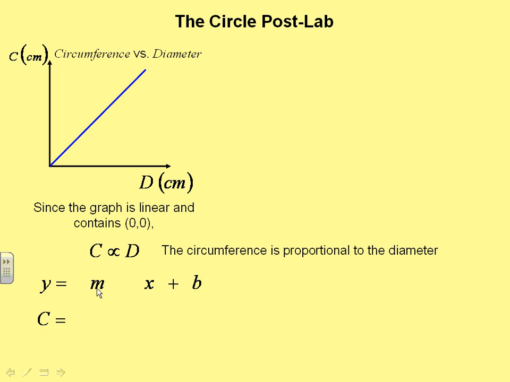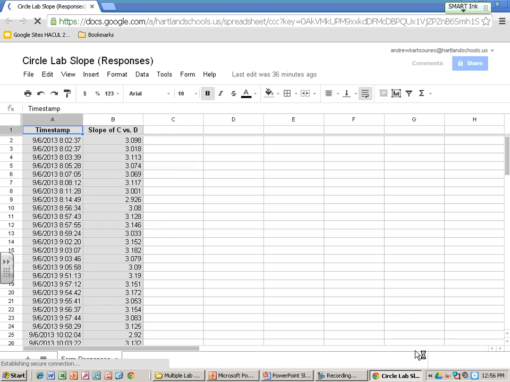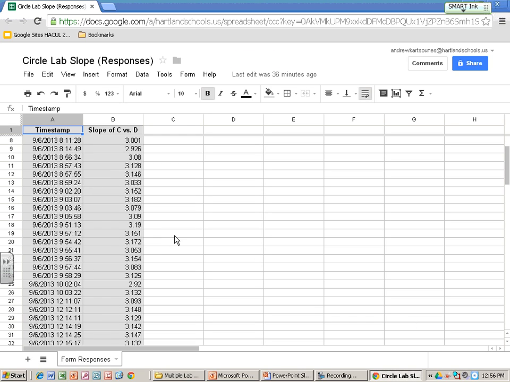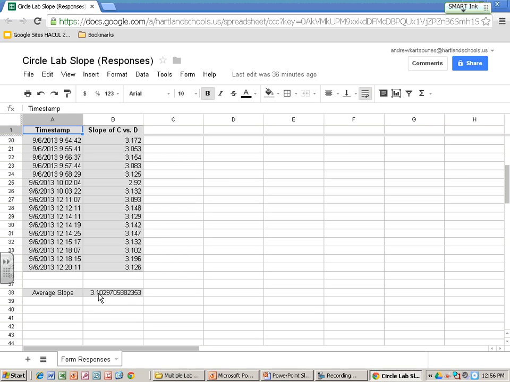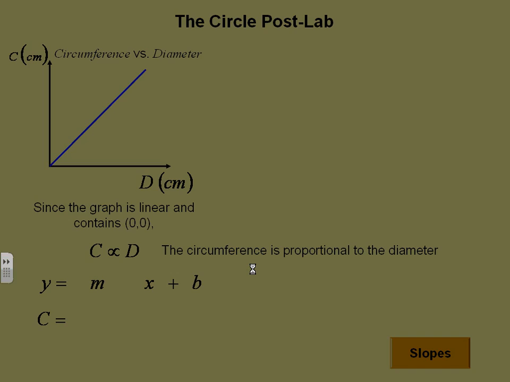That equals m, which is your slope. Now before I actually throw the slope in there, you have been entering your slopes into a Google form, and so I want to take a look at that Google form. This is actually for 4 hours of honors physics, as you can see, in 2013. And here are all their slopes. There's 34 data points. And they average out to 3.10297 and so on, or about 3.1 if we go to a couple of digits. All right, so that's kind of the class average here. And so that's what I'm going to use in my presentation from now on. So our slope would be 3.1.